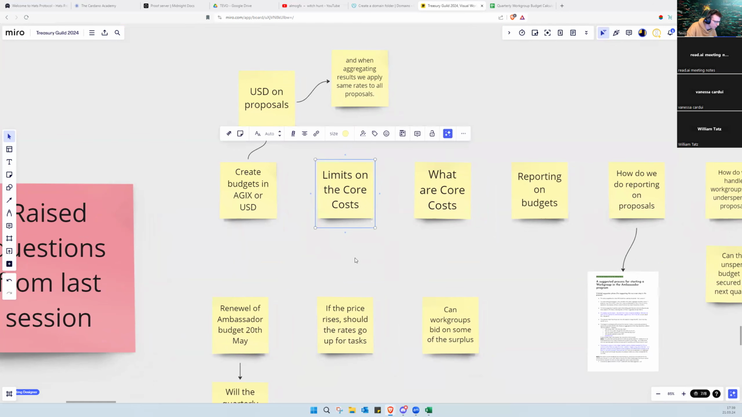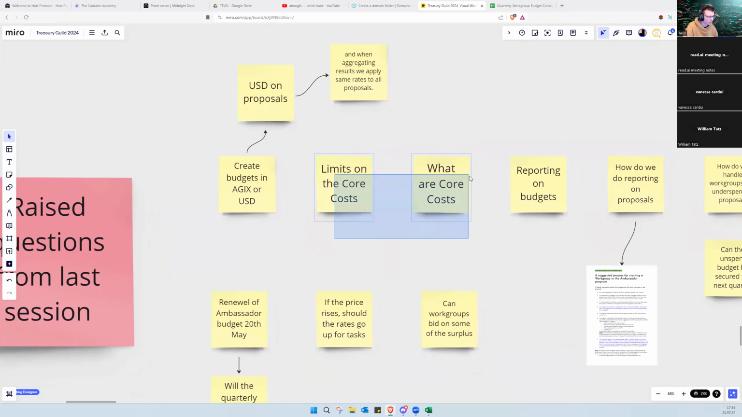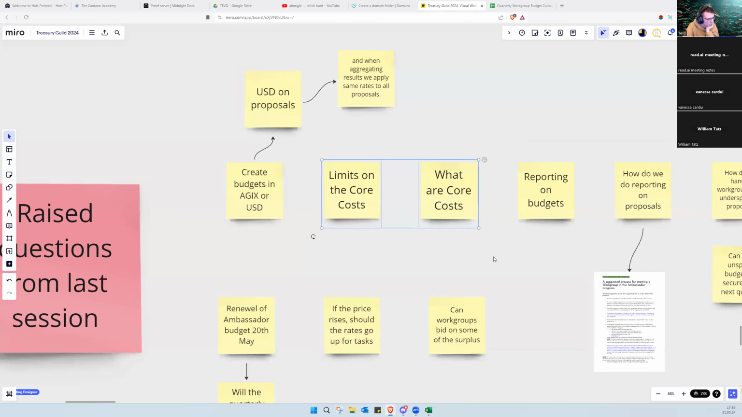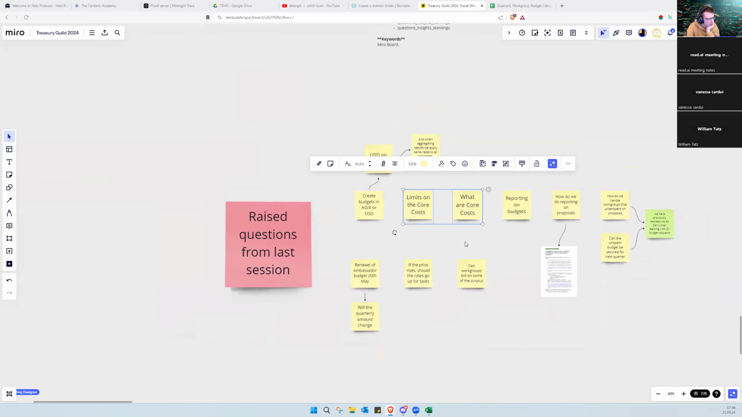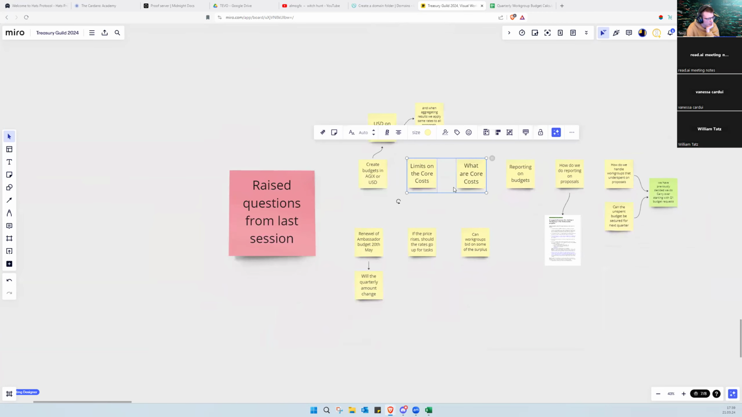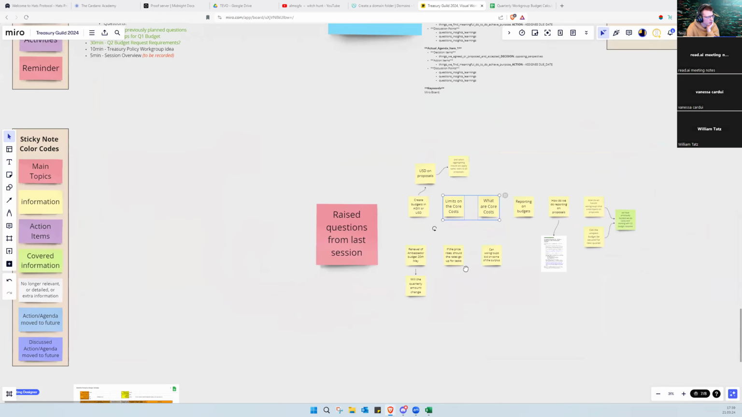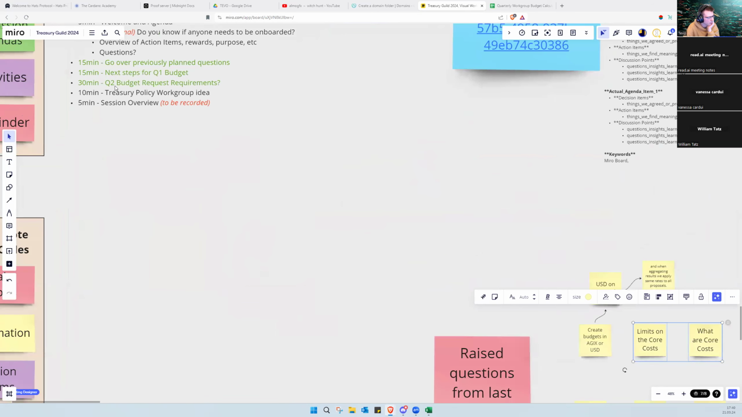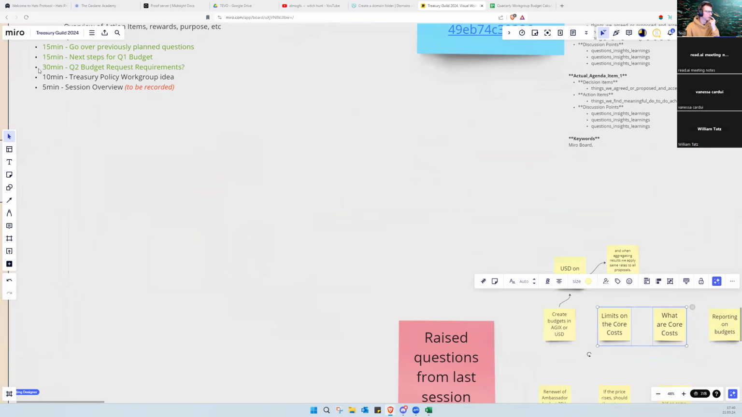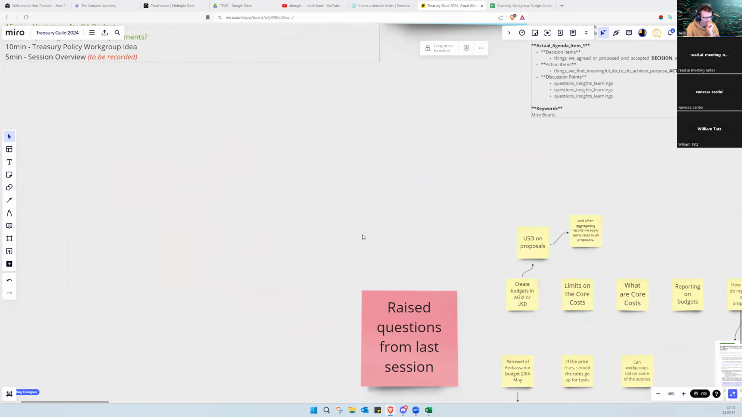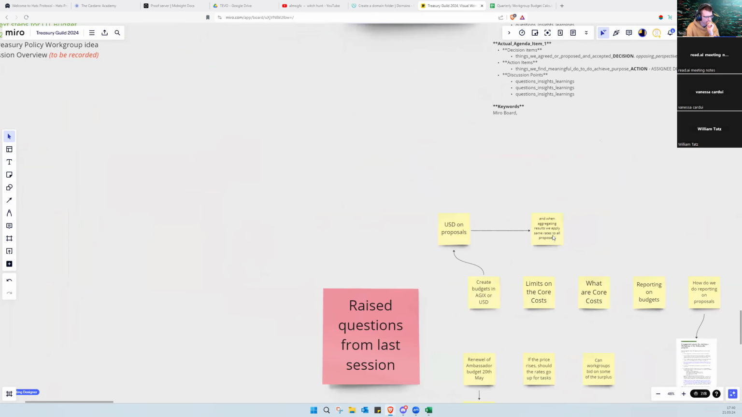Then another item: limits on core costs and what are core costs. We did discuss that like a month ago, but I'm not sure, do we want to address these things right now and bring them up again when we talk about the Q2 budget requirements? And then if we are going to implement proposals or some kind of suggestions here, then we do that later in the call.